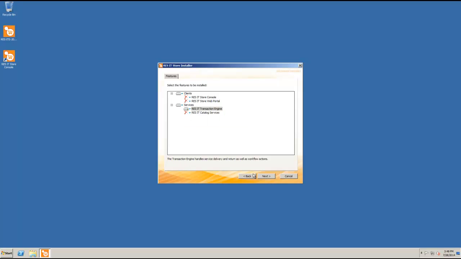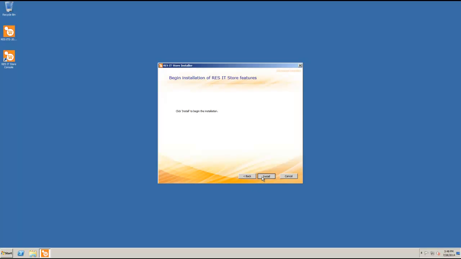To install the transaction engine, the computer account of the computer on which you want to install the transaction engine must be added to the Active Directory security group that has been granted DB owner rights to the data store. After installation of the transaction engine, this account can be removed from the DB owner rights. Click Next and Install.